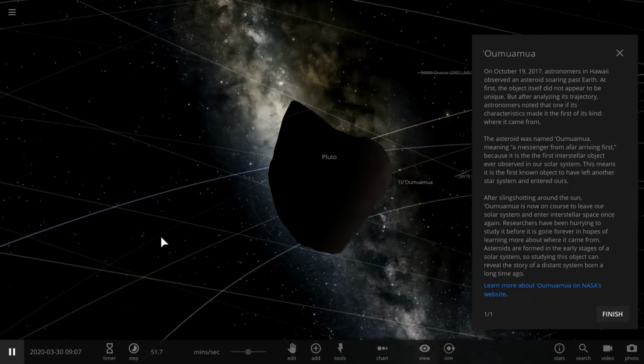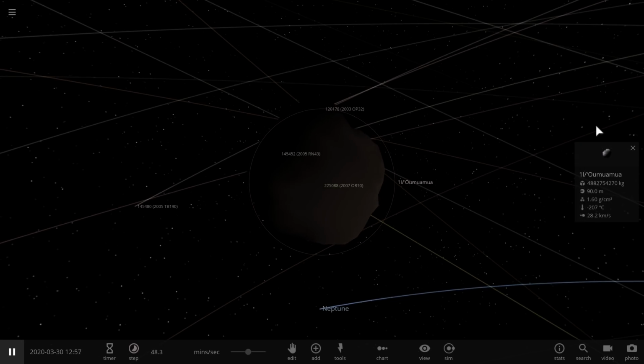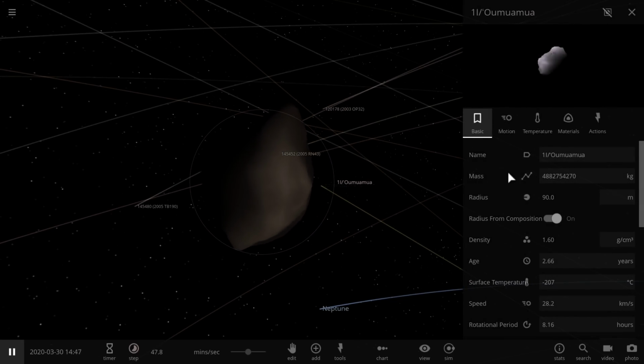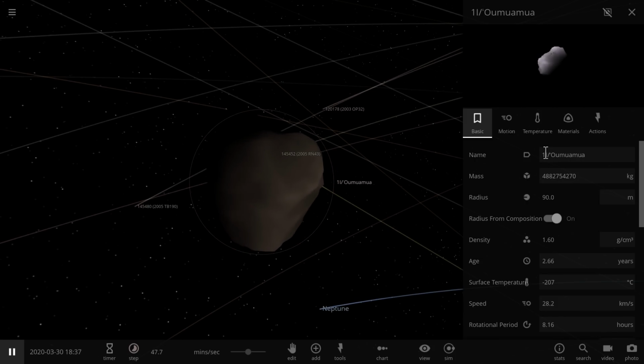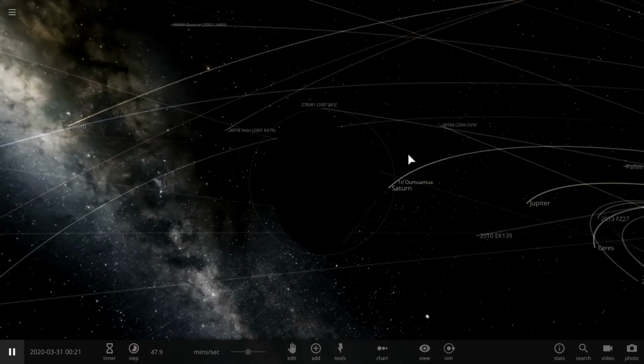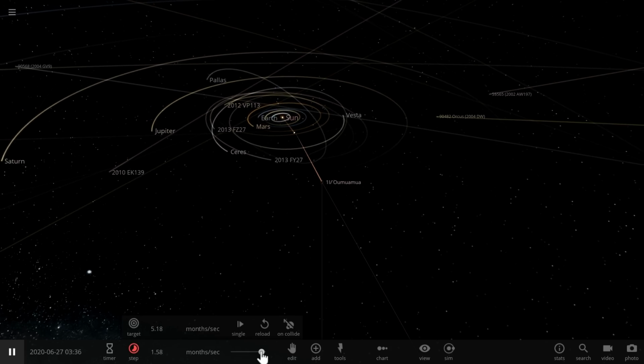And we created a new designation for this object. It's now known as 1I Oumuamua. I stands for interstellar, and 1 stands for the first interstellar object discovered. So every time we find another one, it's going to acquire a different number. And this one is about 90 meters in size. So that's Oumuamua, and you can even run this until it leaves the solar system and discover when this happens.